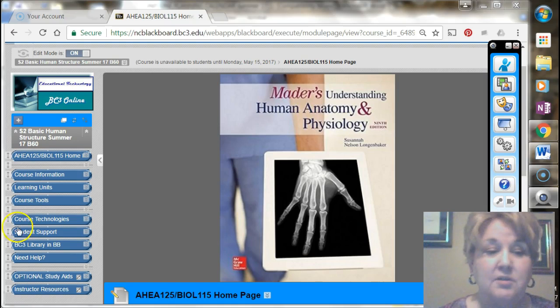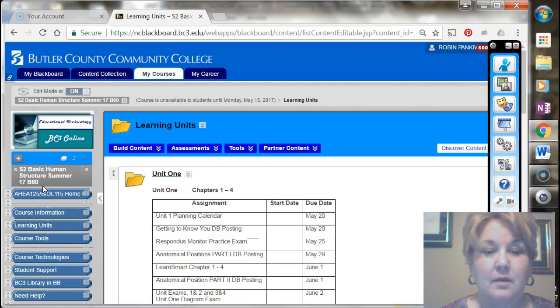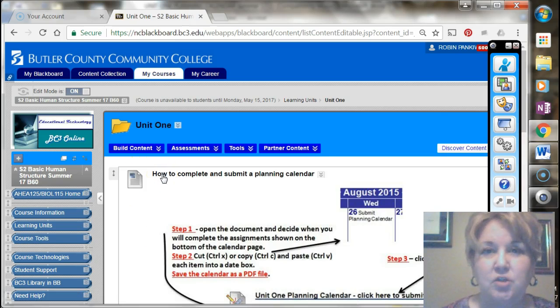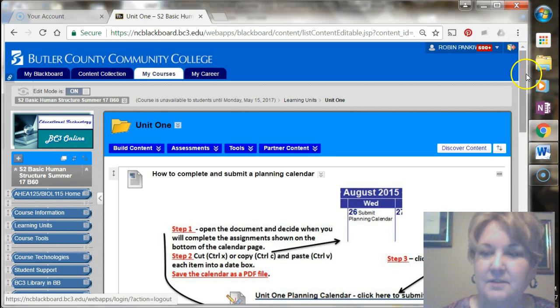All right, we're going to go to the learning units again. And you'll see in the learning units that you are going to do LearnSmart for chapters 1 through 4. This is going to be at the Connect Companion website. Your unit exams, not the diagram exams, but the unit exams are also going to be there. You'll find in Unit 1 that there are some practice quizzes that you can take. They will also be found in Connect.